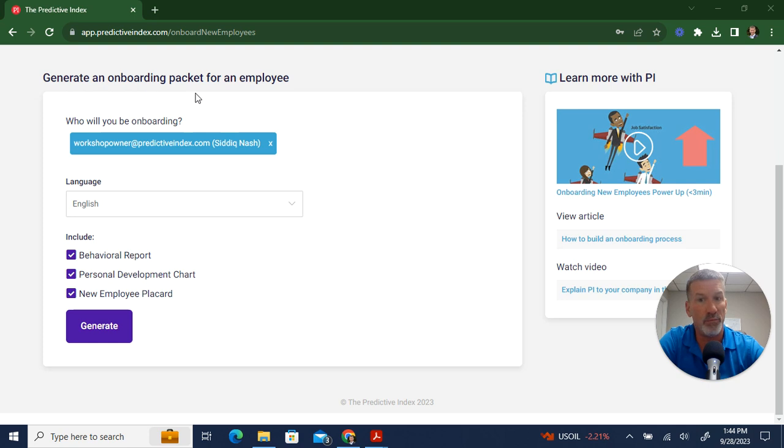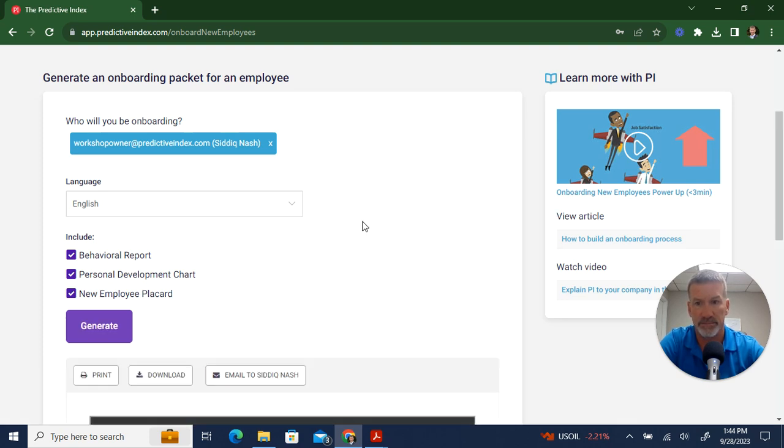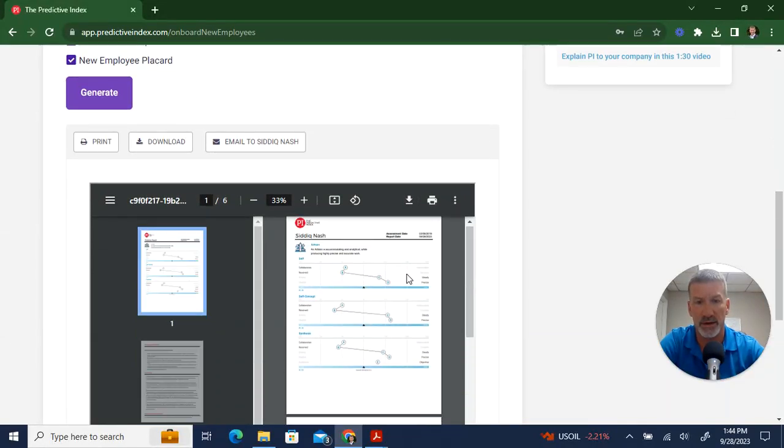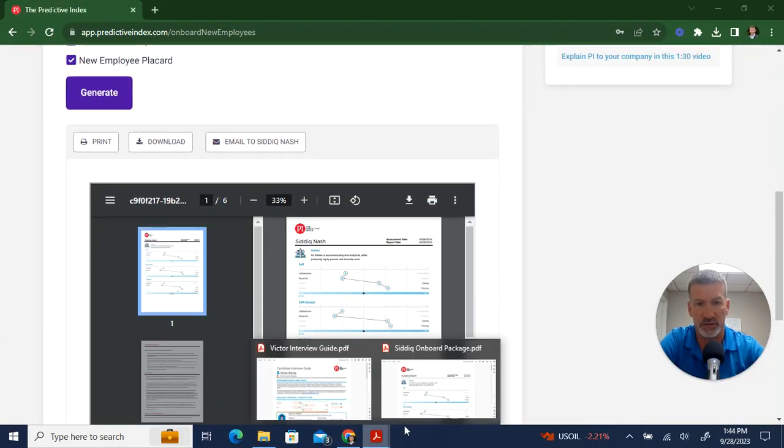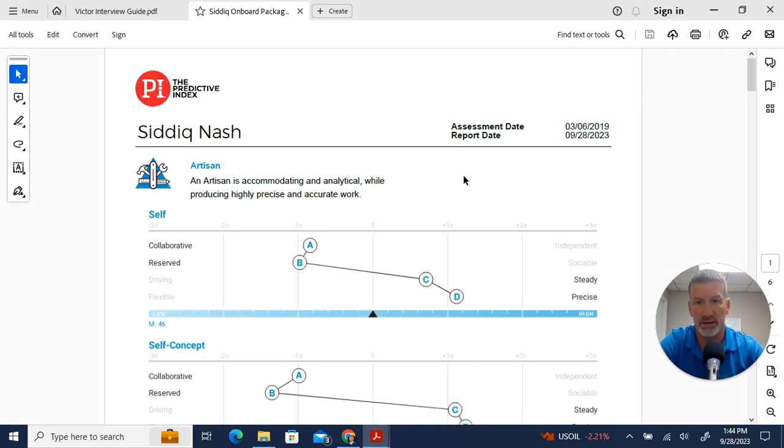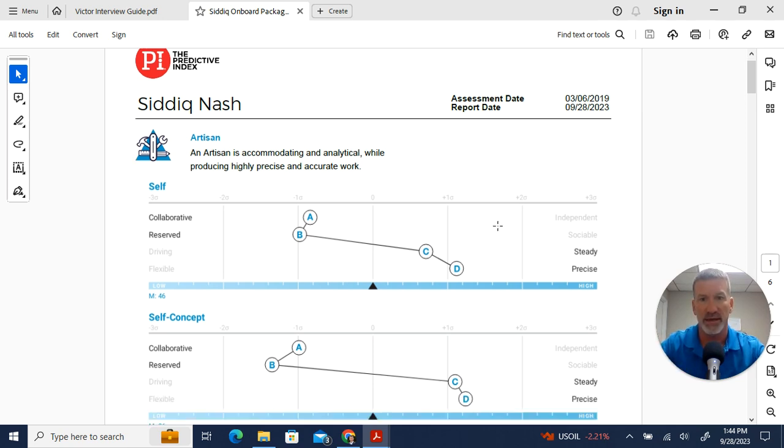Now we generate an onboarding packet for an employee. Okay, so we're going to get a behavioral report, personnel development chart, and a new employee placard. So we hit generate. Okay, and so here's our report that's come up right here. And I should have his larger report over here. Okay, so we've decided that we want to hire Sadiq, and we are sharing this internally as we bring him on to join our team. And then we obviously also can share this with him as he joins the team.